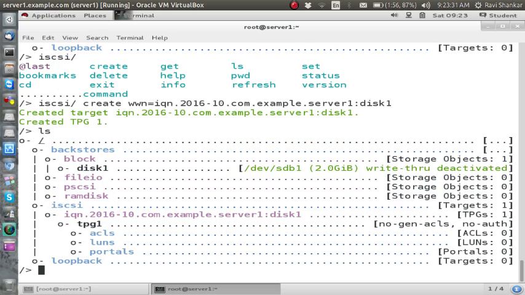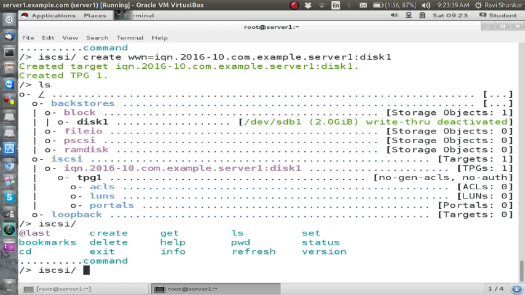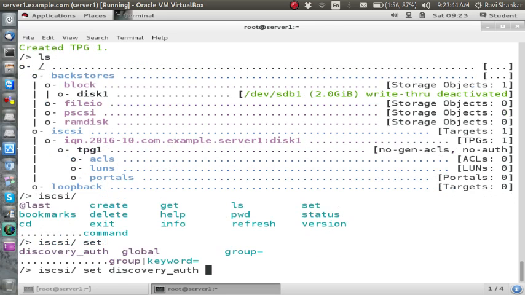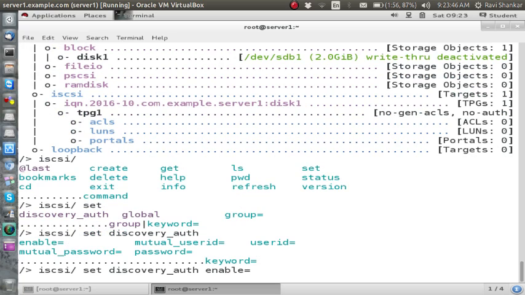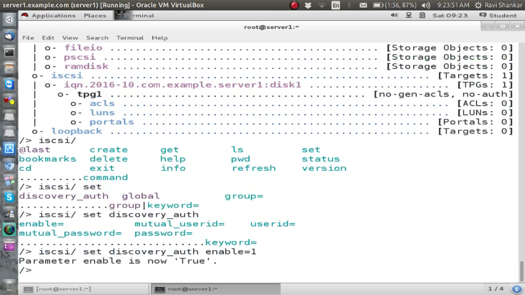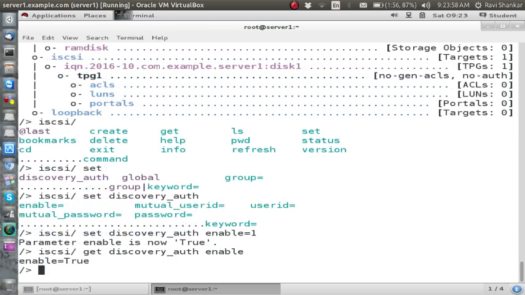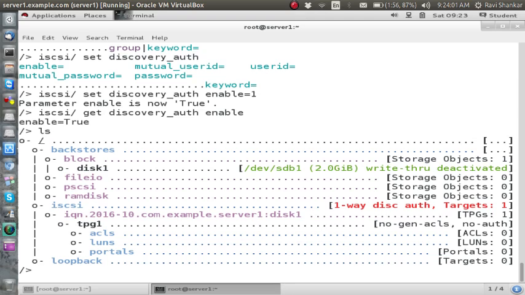Now if you wish to enable the discovery authentication, what you need to do is write iscsi and then hit tab, set discovery_auth enable, and hit tab, right? Let's write 1 here. As you can see, it's enabled. If you wish to check it, you can write get discovery_auth. That means authentication is now enabled. If you wish to verify, one-way discovery authentication is enabled now. But you need to set the username and password.